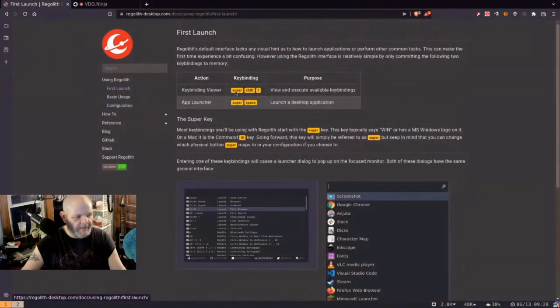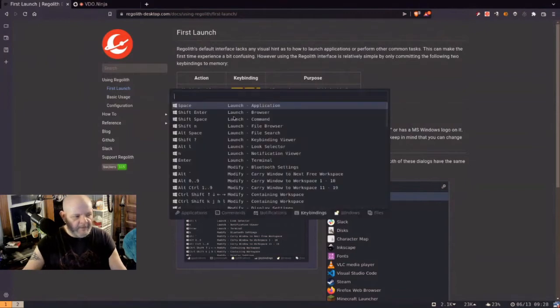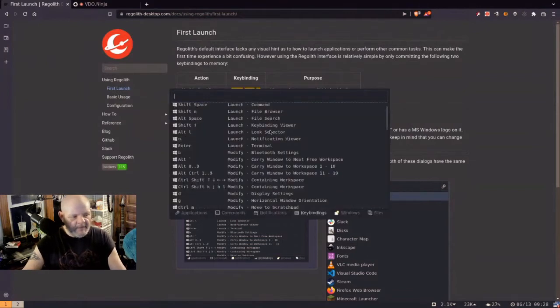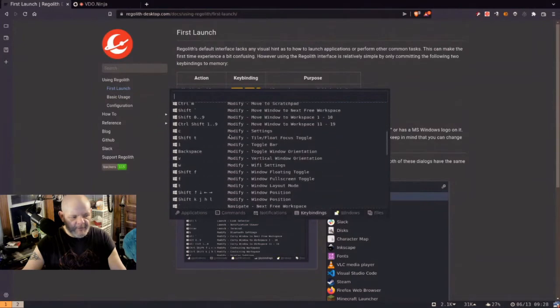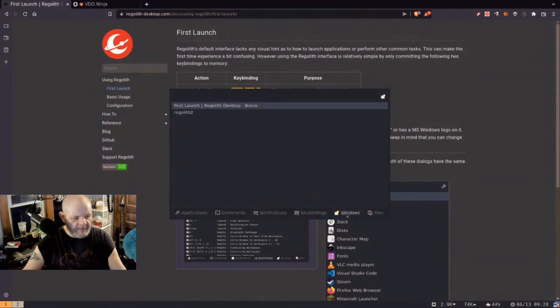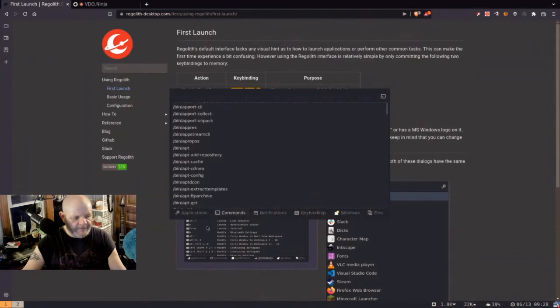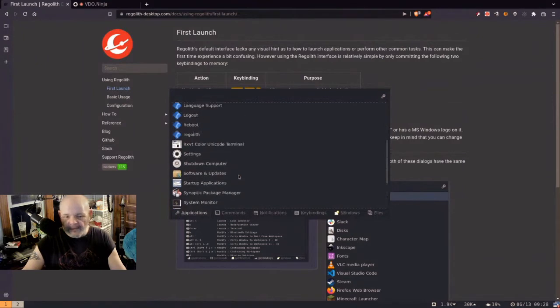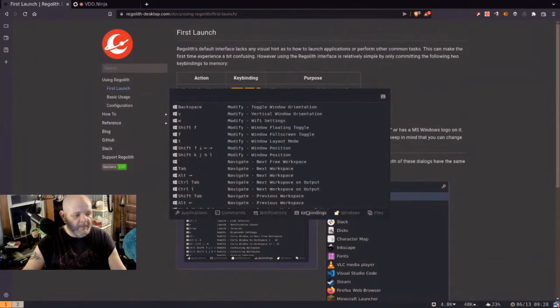First launch, we'll cover that real quick. It shows you your key binding viewer, and it looks like this. It's got all your basic key bindings on it, and it's also got notifications, all your windows that you have open, commands you can run, and all your applications that you have installed. Like I said, I installed like four or five applications. And it looks familiar because it looks kind of like Rofi.